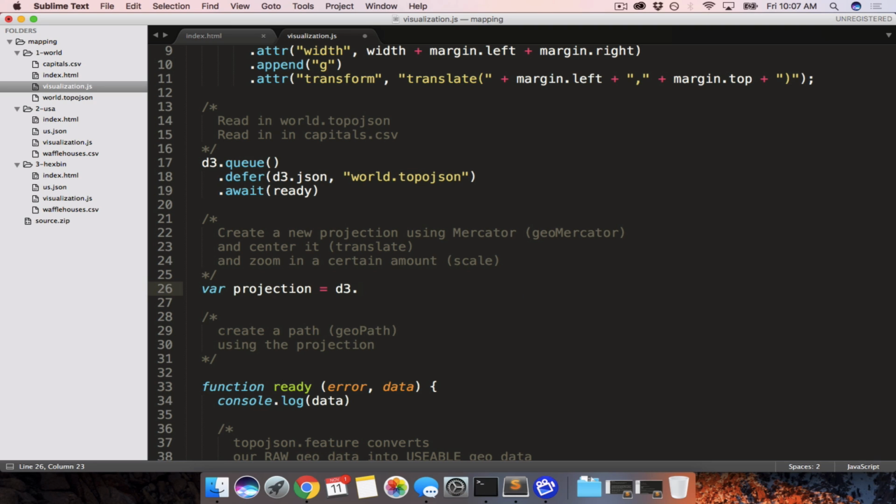There are several different projections. Projections is what you use to convert from a globe to something flat. We are using a pretty standard one called Mercator, and in order to use it, just d3.geoMercator.